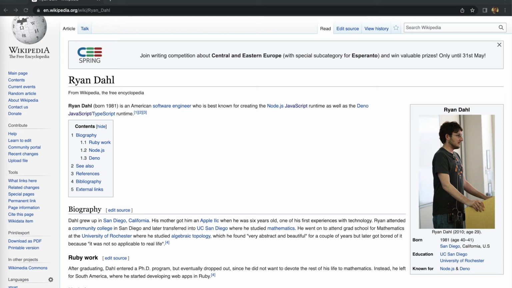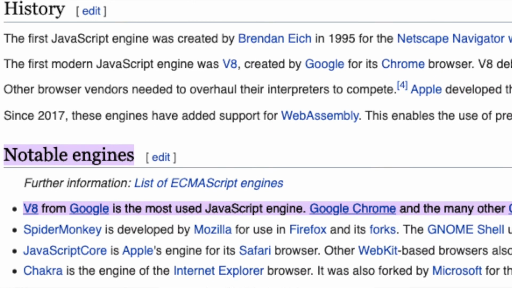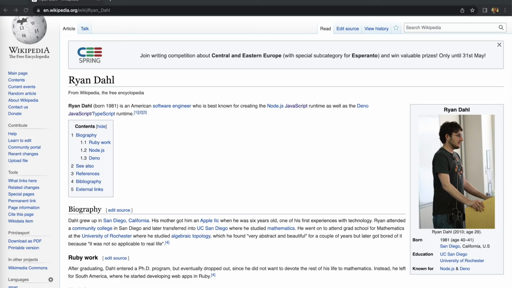What he had looked at, obviously, was that JavaScript runs in the browser, and it runs on any browser, and it runs on any operating system. It does this because it has this engine called V8, which actually executes the JavaScript. So his brilliant idea was, what if I took V8 and instead of using it in a browser, I use it on the server side?